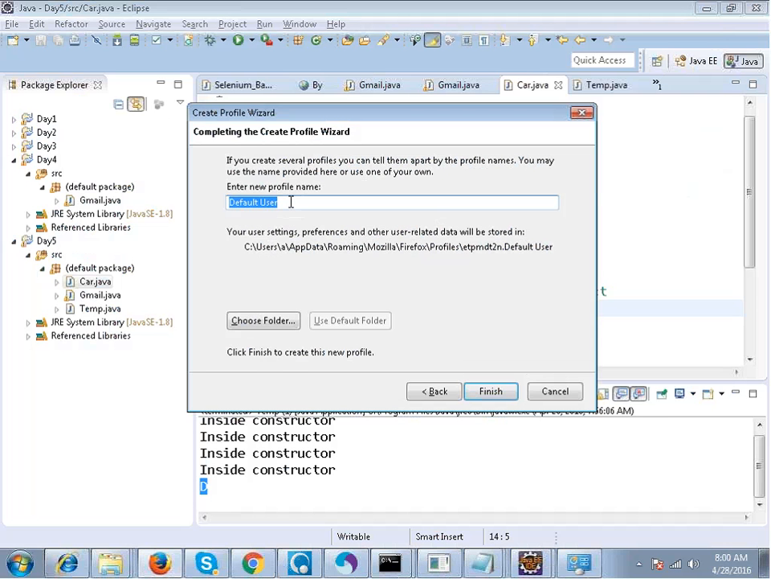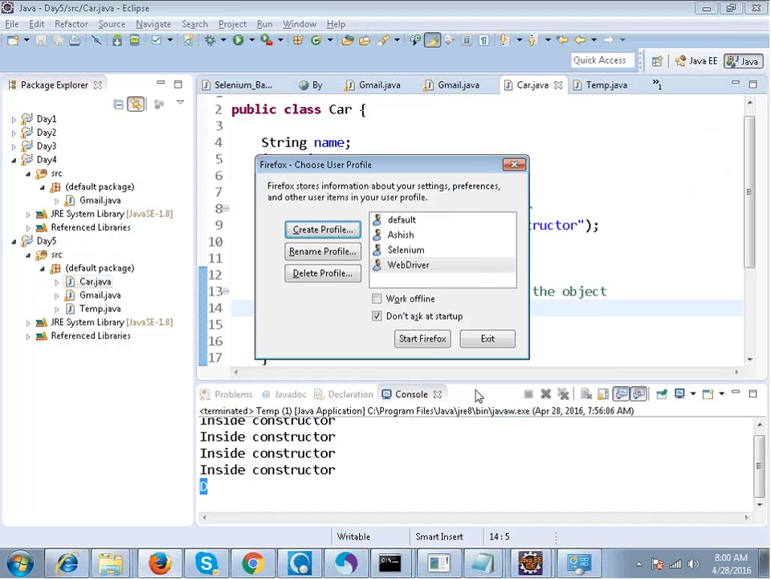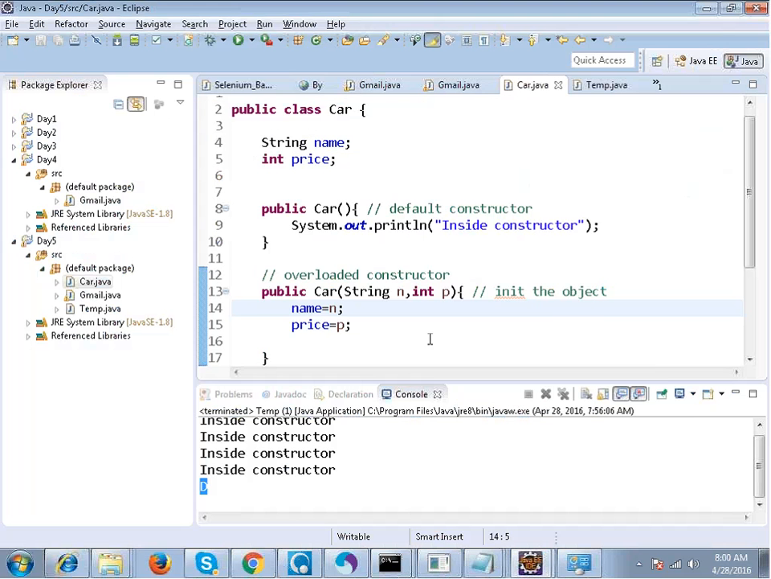Call it, say, WebDriver. Please note the spelling. Okay, right, uppercase, upper caps, lower caps, note everything, finish, and click on Start Firefox. So what will happen is that a Firefox will be started.